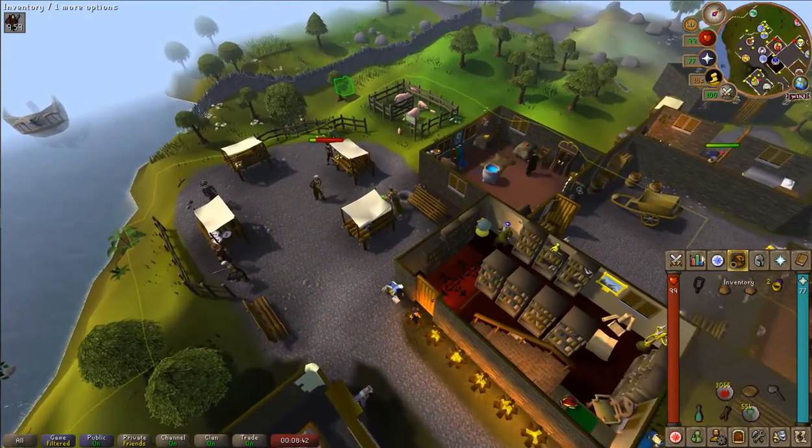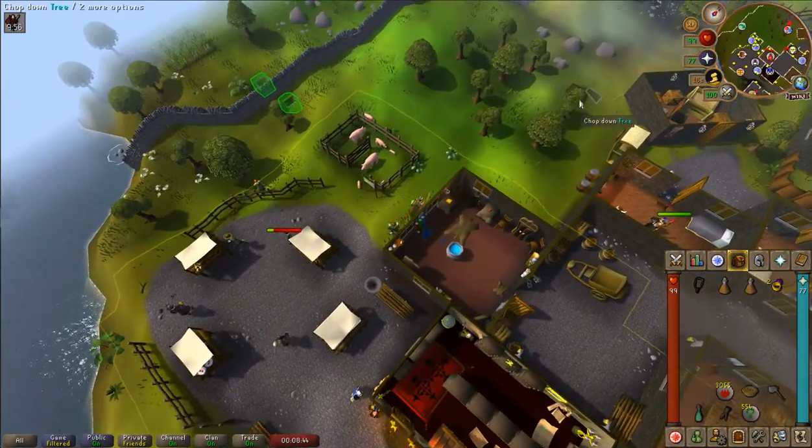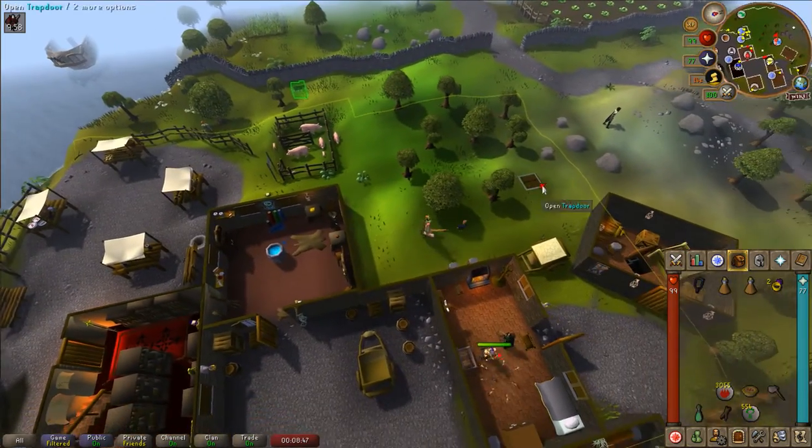So it's pretty decent. We can go check out this interior over here, this trapdoor. Or maybe we should check out Korend. That would probably be a good place to check. I'll do that in like 5 seconds.